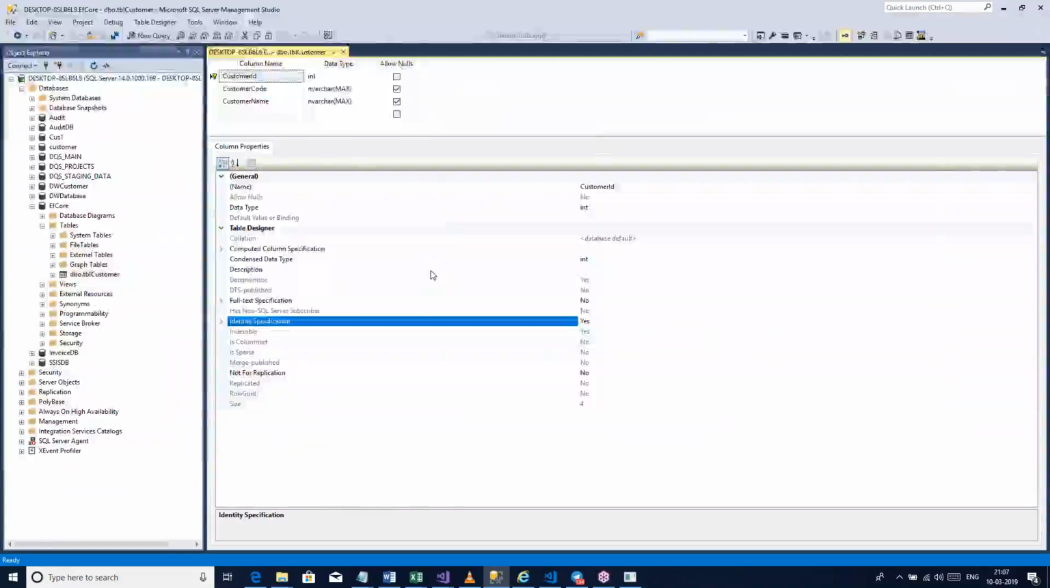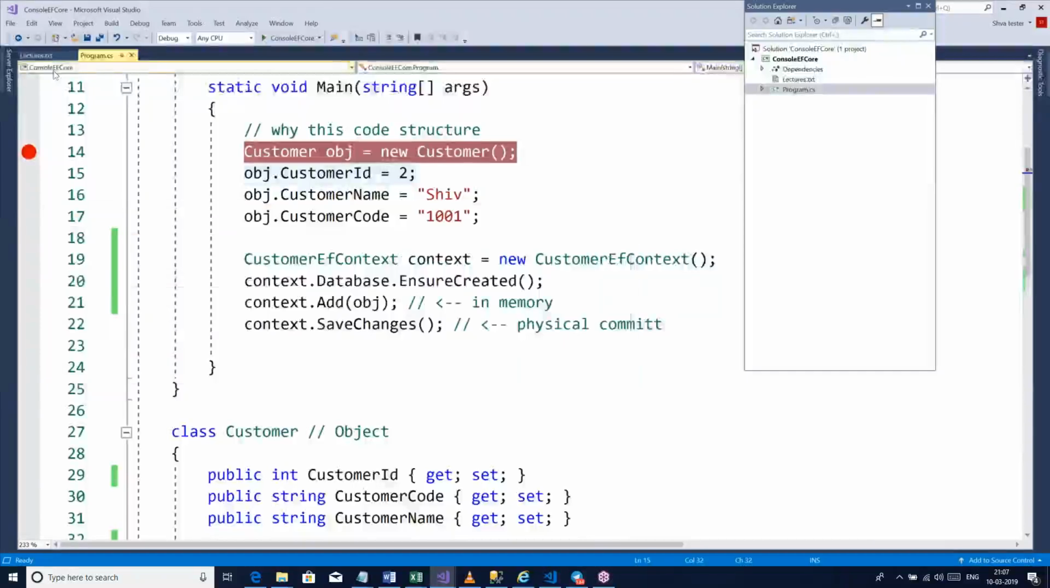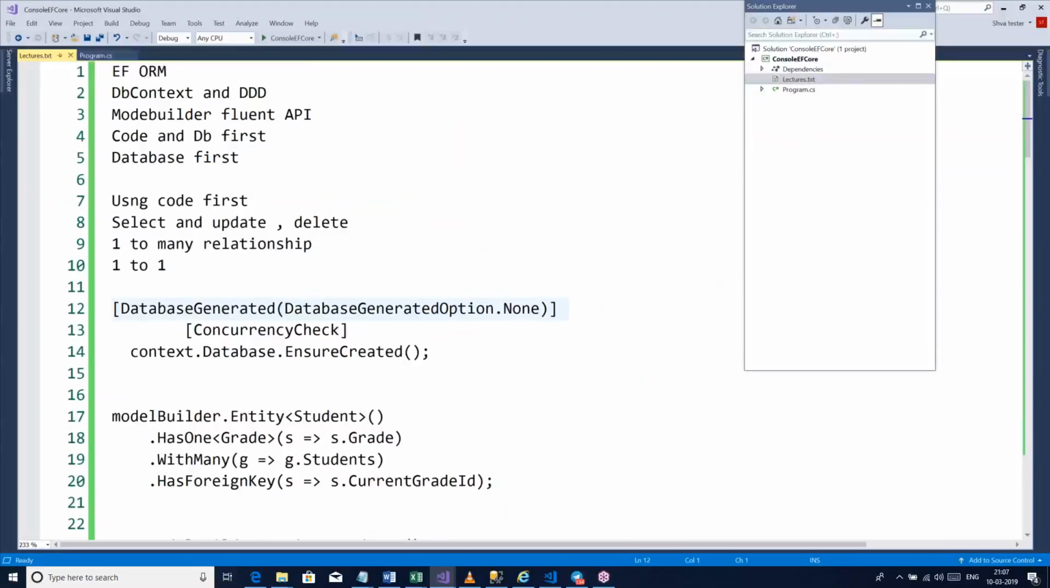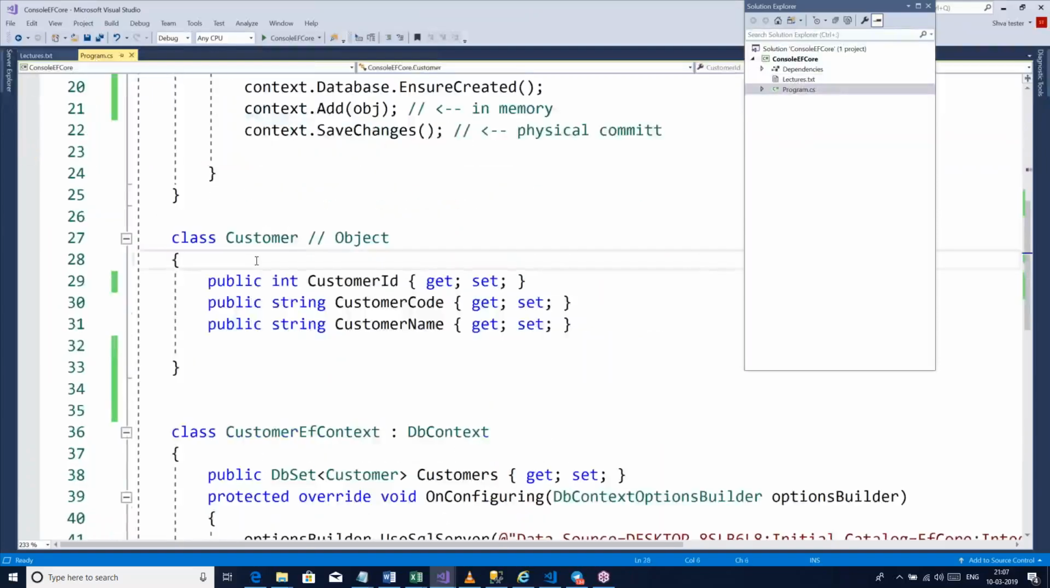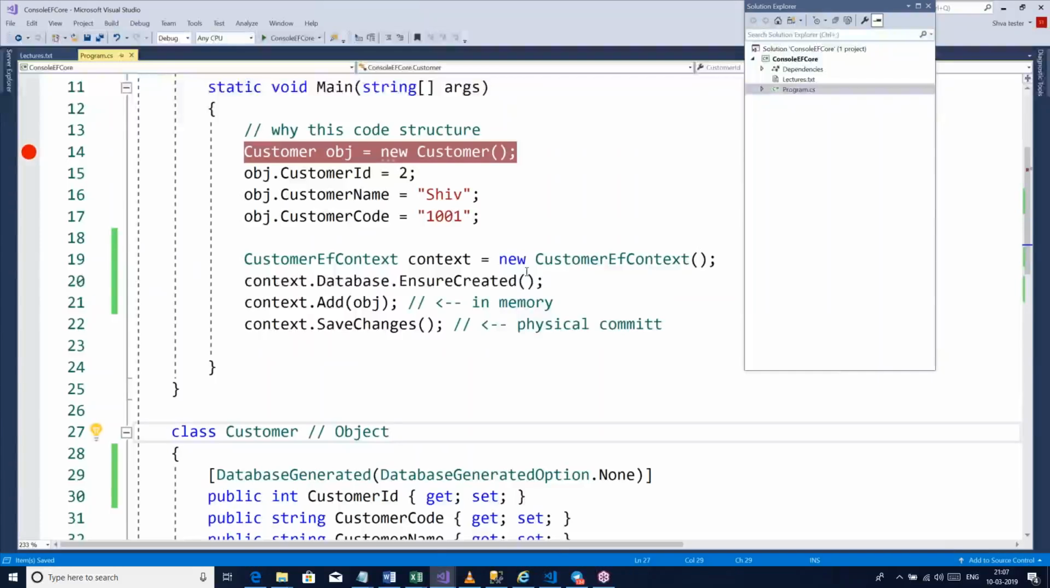For that, we need to go and put an attribute. So this is the attribute out here. I'll just put this attribute out here. This attribute says that this customer ID is not generated automatically. So you can see the database generated option is none. If you see the other options out here, you will find that there is identity, there is computed, right? So at this moment, I'll say no, this is none, right? So there it is. Now I hope that this time it should go and add the record.